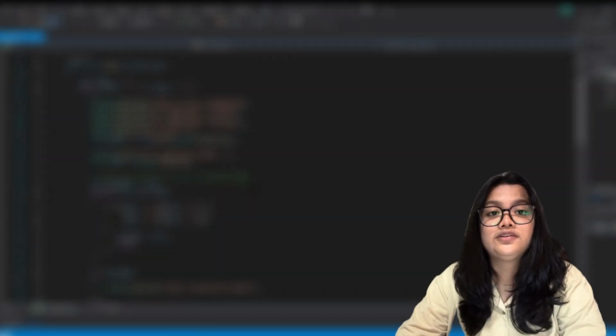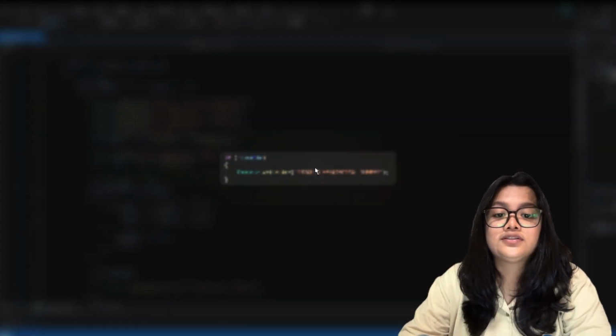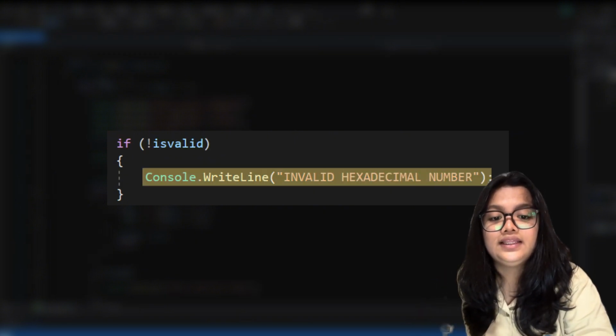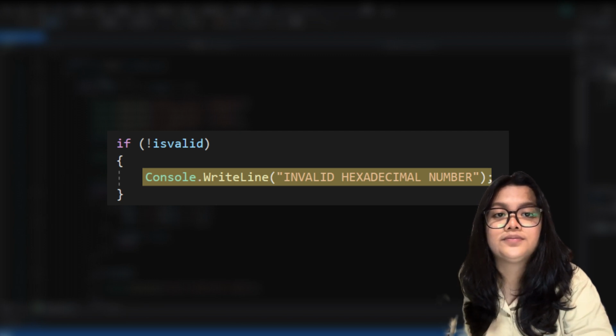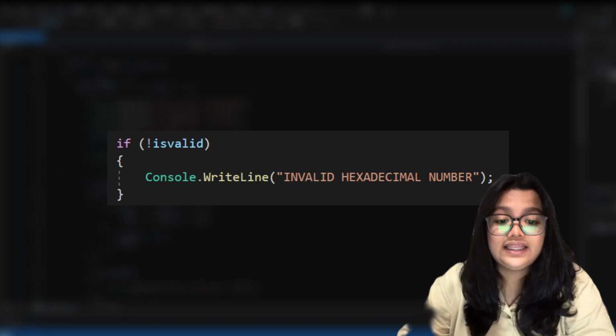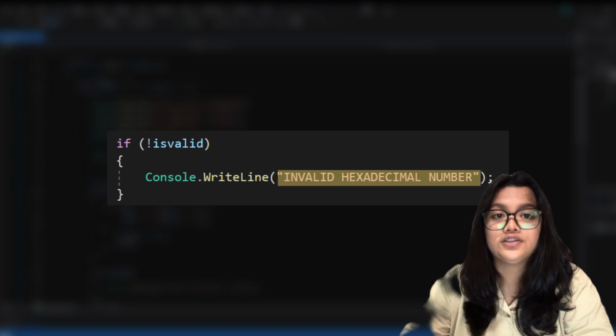So, the sixth part of the program, handle invalid input. The code starts with if not isValid, Console.WriteLine invalid hexadecimal number. So this explains if the input isn't valid, it prints an error message and skips the conversion.